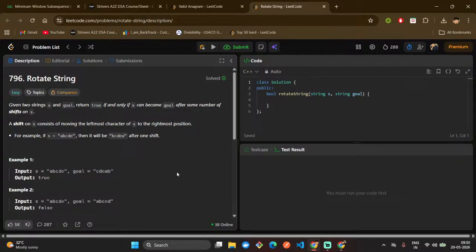Like A, B, C, D, E. The next rotation should be some number of shifts, leftmost. That means the next is C, D, E, A, B. So it's more like a leftmost shift. We can use a helper function for this, like A, B, C, D, E.